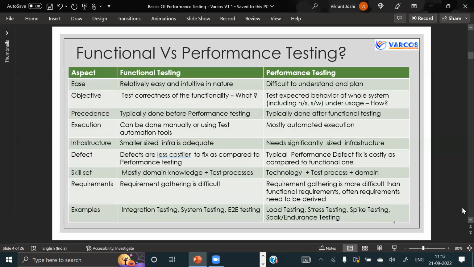Now, these are some of the aspects of functional and performance testing. Because the topic of this bootcamp is performance, let's keep security and usability a little aside and focus more on performance testing. There are some aspects which I have put down on the left side, and I have given some data points related to functional as well as performance testing.